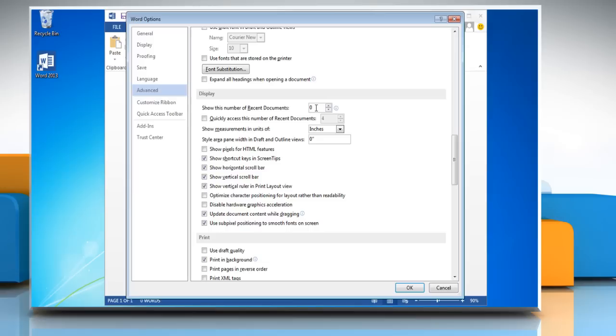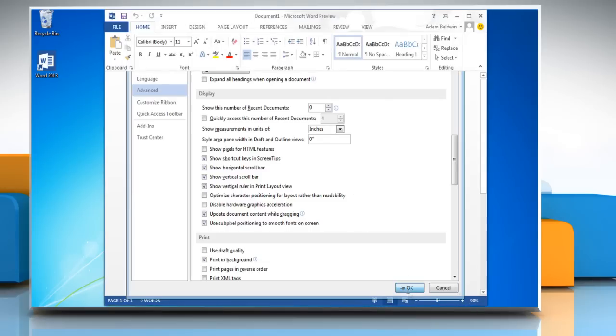Enter 0 into the field next to "Show this number of recent documents." Click the OK button in the bottom right of the window.